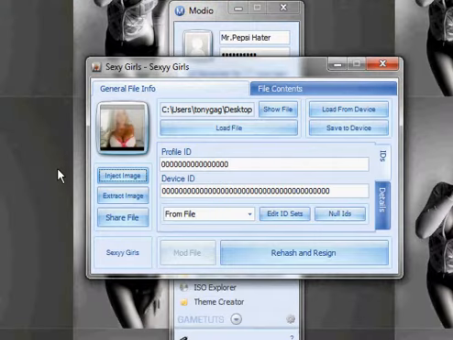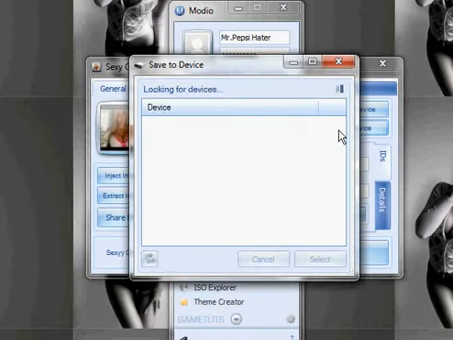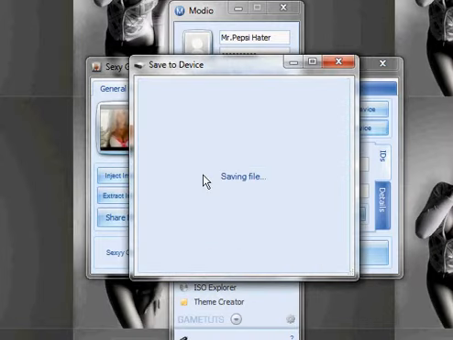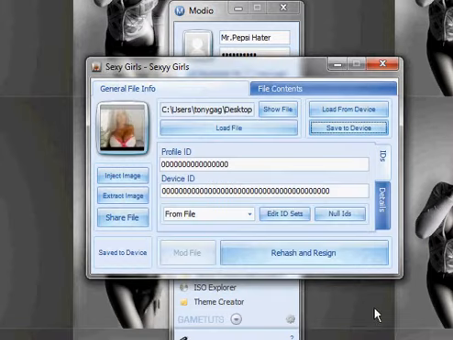Well, there you go, guys. After you put this in with your device, I don't think you even have to change anything, just click save to device and it would save. Click save to device once more, it'd probably just override it. And there we go. That's basically it.